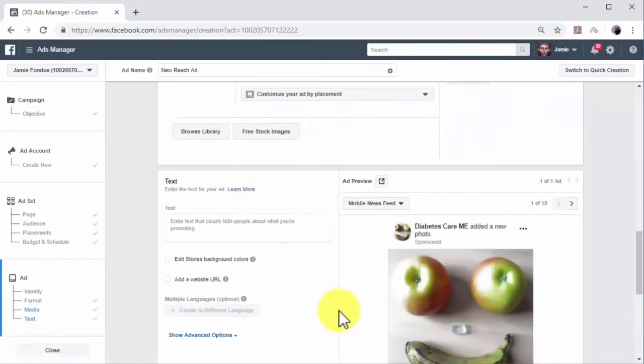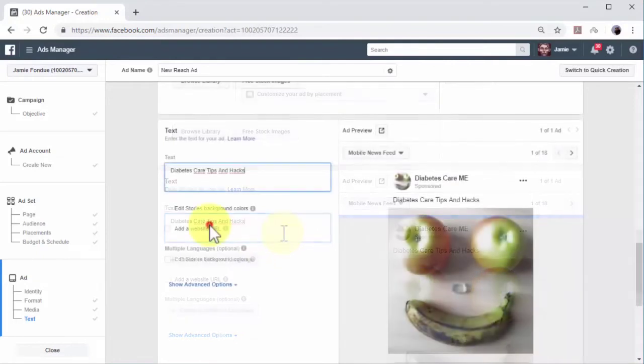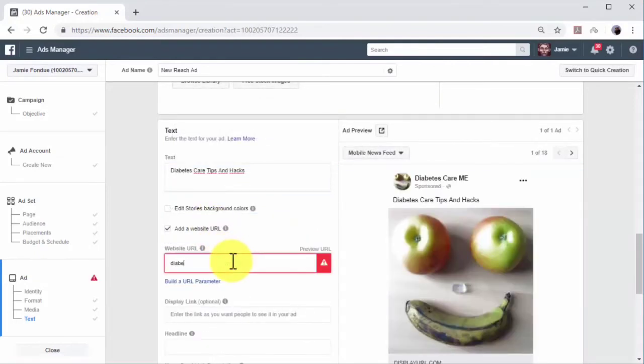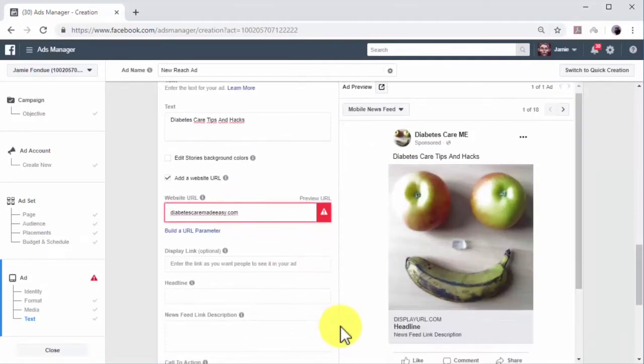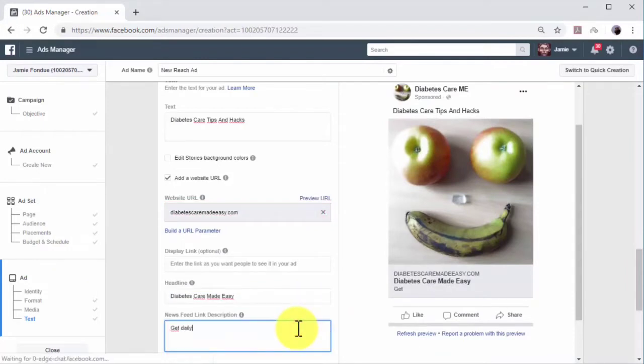On the text section, you have to add your ad copy, ad text, and your ad URLs. Start by adding your ad copy to the text field. Now check the Add a Website URL box and enter your destination URL in the Website URL field. Now enter your ad headline into the headline field. Now add a brief description or value proposition to the newsfeed link description field.